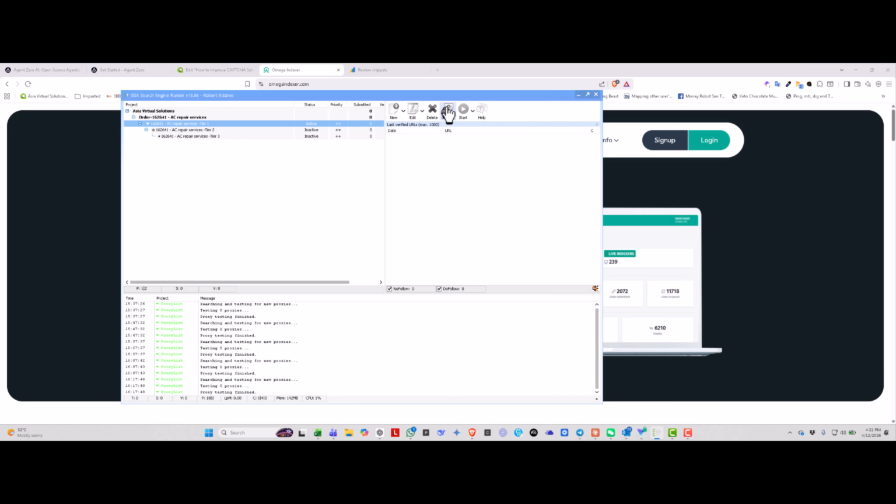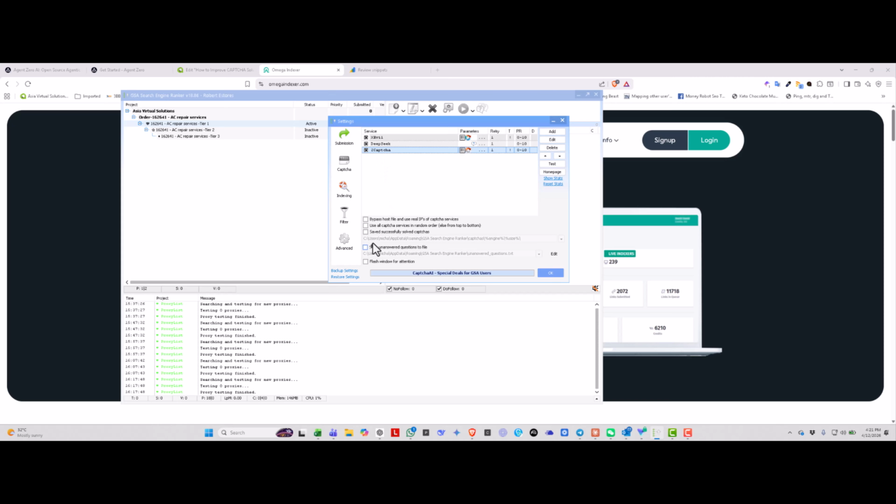Just set them up in order. Don't check this box. Don't check that box. If you check this box, when the captcha comes in, it will randomly pick one of them. But if this is unchecked, then the captcha comes in from the top. So we'll try that one first, next that one, and last that one. There's no point in saving the captchas unless you're a developer and you're going to create something with it. So no need to save any of these captchas.